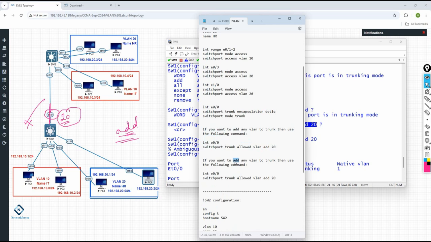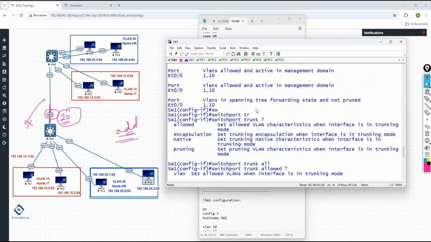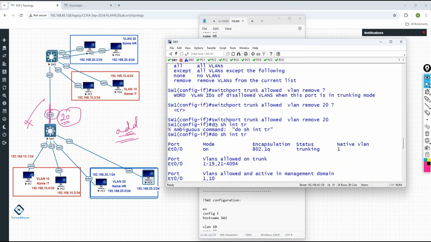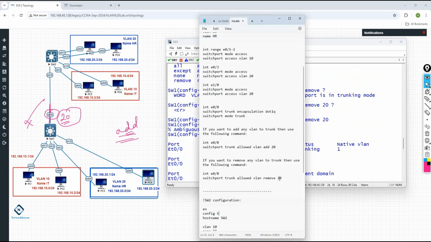So if you want to remove, I can say remove. Okay, here we will write remove. Same thing what we done here before we remove, right? So we can copy and paste where we remove, this one only. Switch port trunk allowed VLAN remove 20. Same thing what I wrote here.